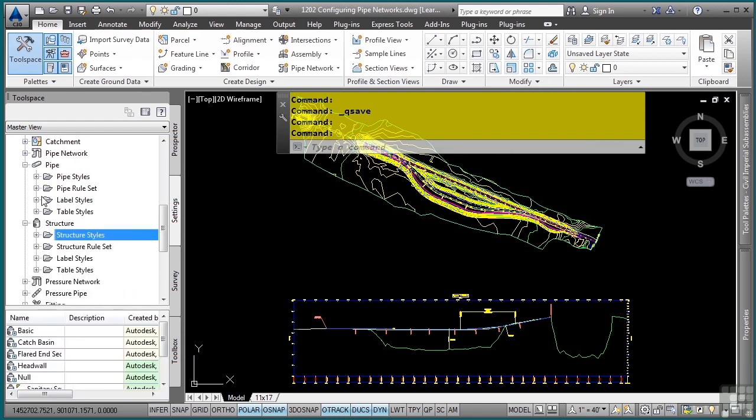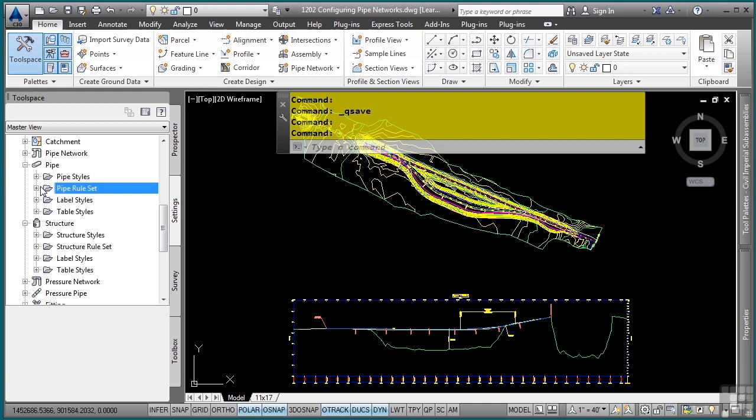There's also something called rules. What pipe and structure rules are for is they control how the pipes and structures are placed on the assigned surface. As pipes and structures are added to the model, the rules are applied and automatically placed based on the rules associated to their specific part. Again, you will most probably use Autodesk Storm and Sanitary Analysis for your design and then bring the data into Civil 3D. But let's look at some of the rules that you can define.